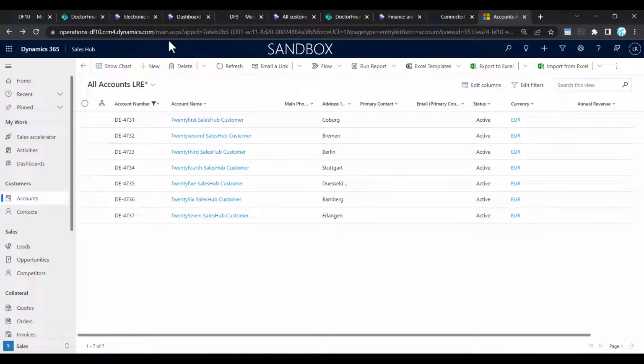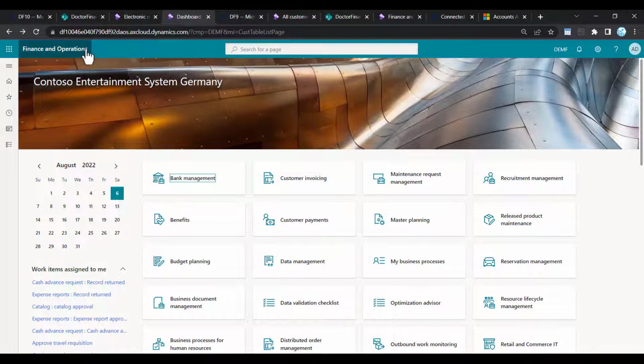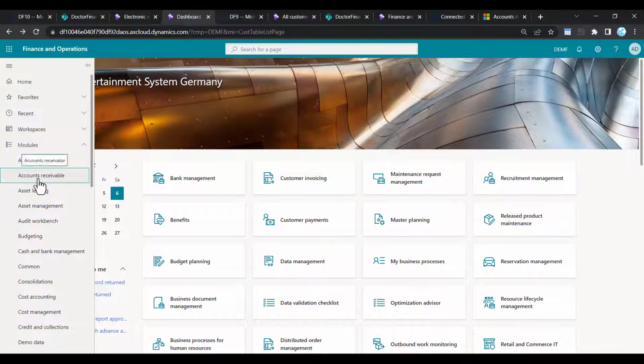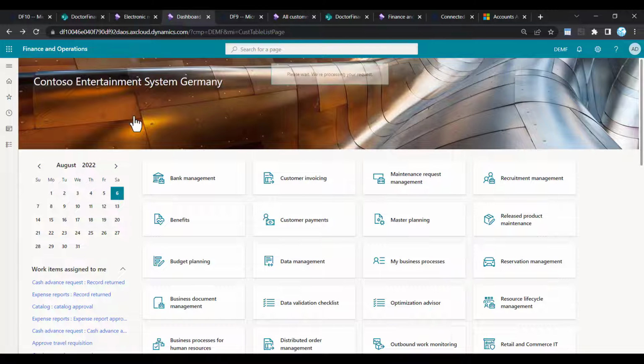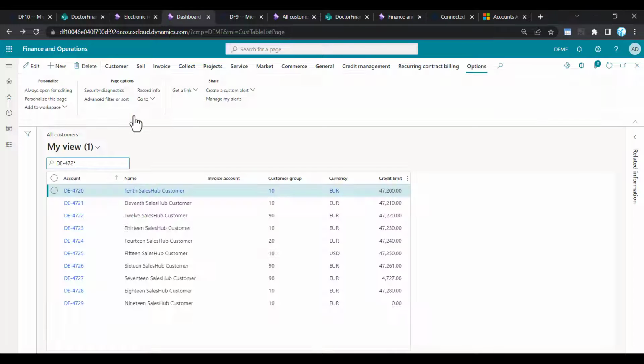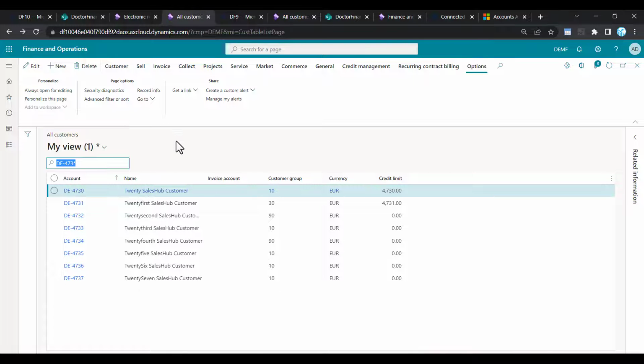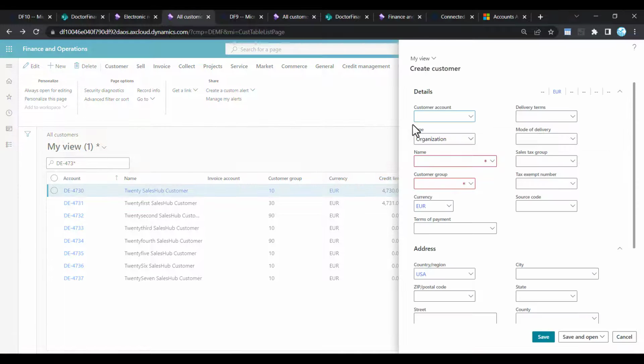And now the idea is we start in DF10, so in this environment, and create a customer. And maybe let's do that at the beginning, because the export jobs will take a while. As you know, it runs only every couple of minutes. And you see that I tested this a couple of times. So the next customer that we want to create is 4738. So let's create a customer. We call it DE 4738.